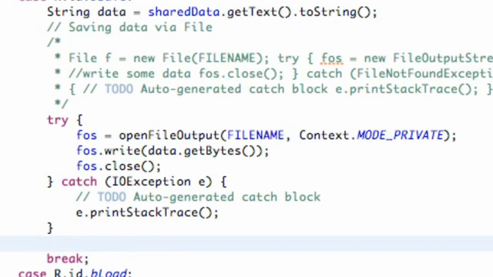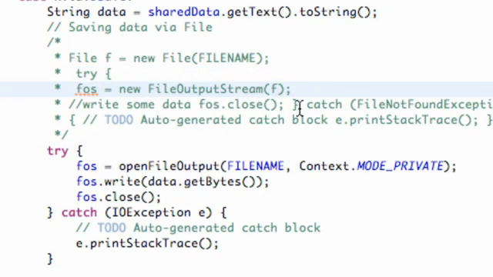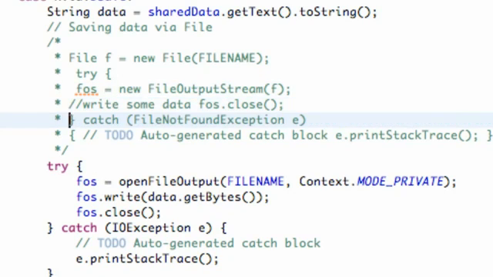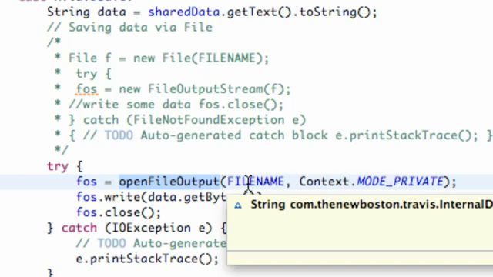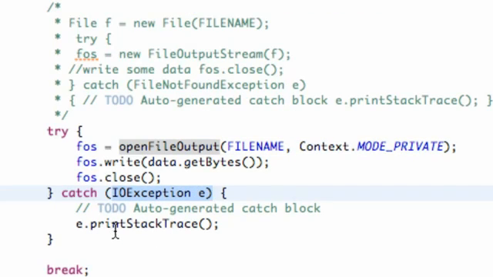I mean, that's basically this tutorial. We learned about this write method and a few different ways that we can save: either creating a file from a string and then using the file output stream to create that, or just using openFileOutput, which takes a string instead of an actual file type variable, and we set the context to private. Then we surround that with a try and catch, which catches the input output exceptions and prints it to the stack trace.